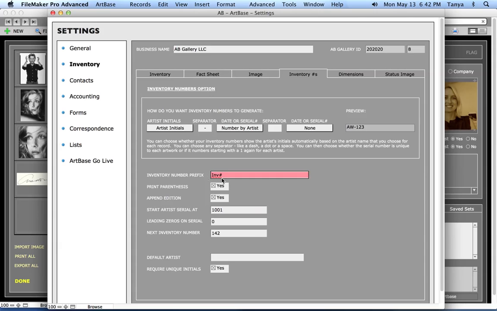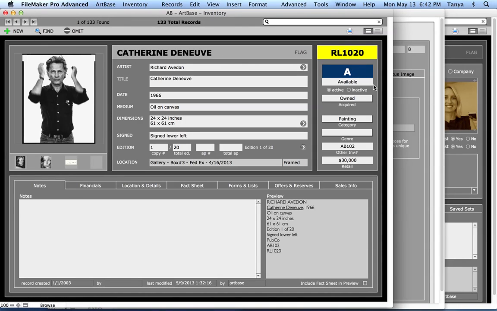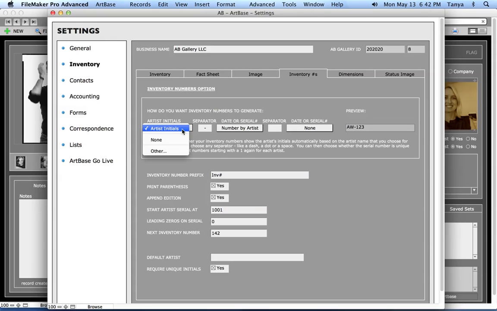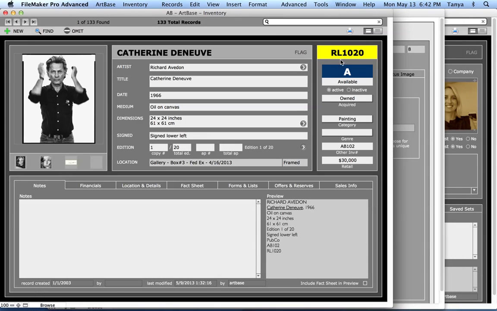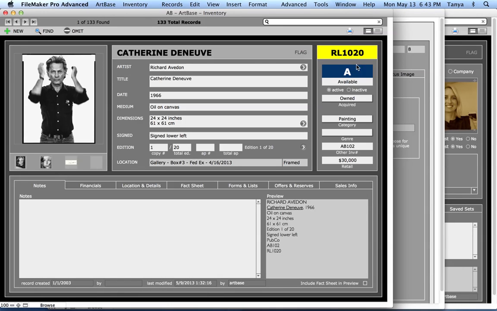Inventory number prefix is something you might want to print in front of the inventory number. It will pop in automatically right here. If you've chosen the artist initials to pop in, then they will also appear, so it will do both. Do you want to print parentheses around your inventory number? Do you want to append the edition number? In the event that this piece is an edition, you can choose whether the edition number 1 prints at the end of your inventory number. So it would be RL1020.1 for this piece.